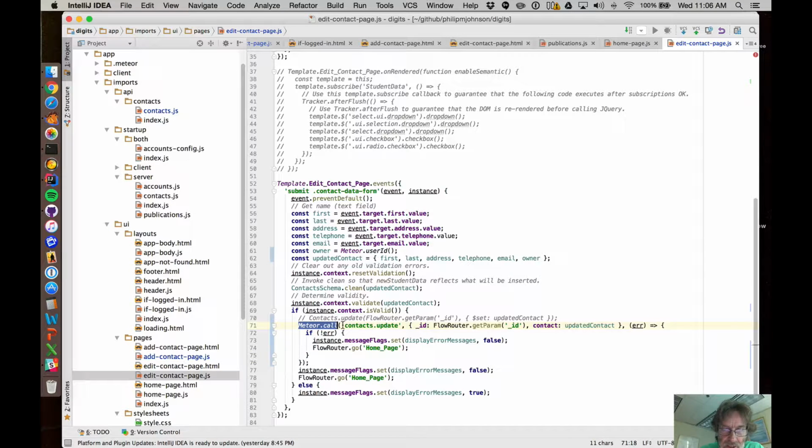Meteor.call takes a string which represents the name of the method that's supposed to be invoked. The second argument is the argument to that method. This argument is going to be an object. This object has two key value pairs. One of the keys is underscore ID, and the value of that is the ID of the contact that we want to update. And then the second key value pair, the key is called contact, and the value of that is this updated contact object, which is this guy right here with the new values for first, last, address, telephone.